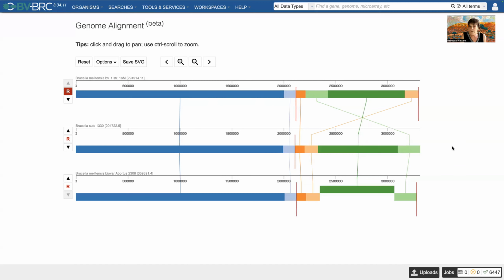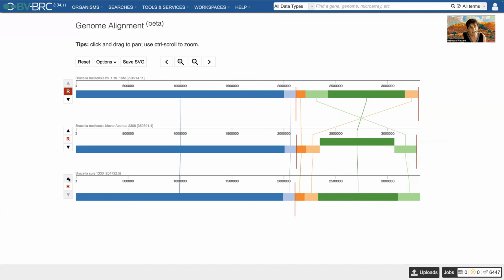So let's say you really like this thing, but you wished you'd set it up differently. You wish that abortus would have been here. That's what you really wanted to see. Oh, do I have to run the job again? No, you don't. You can just click here and it moves it up, and then you can have the view that way.